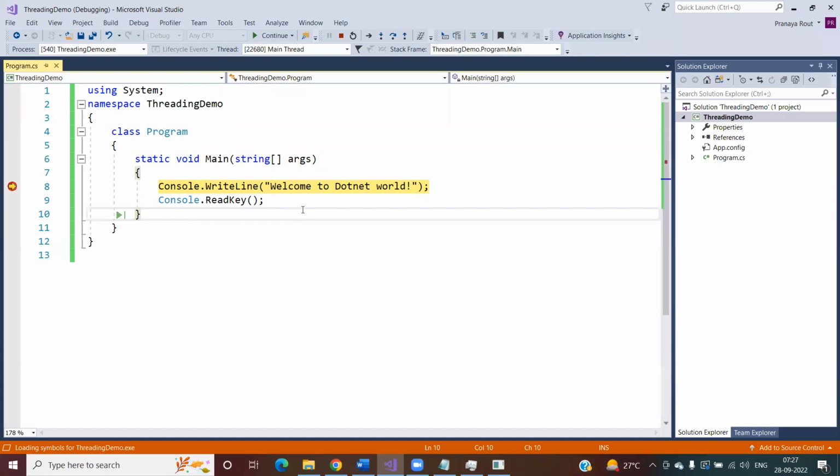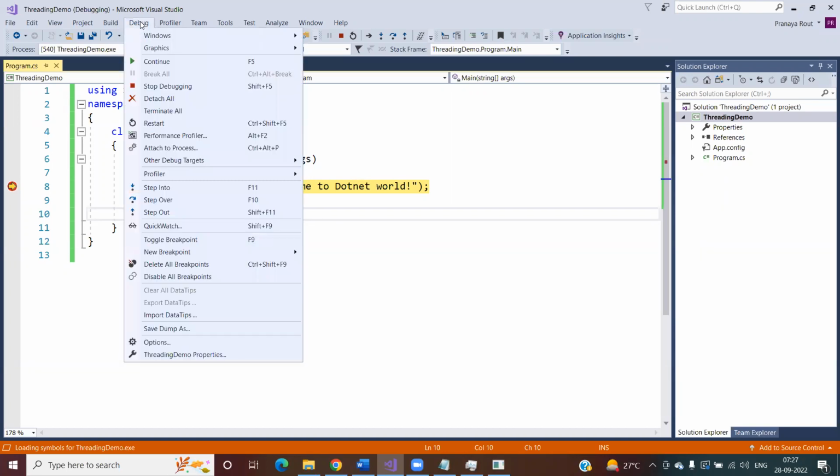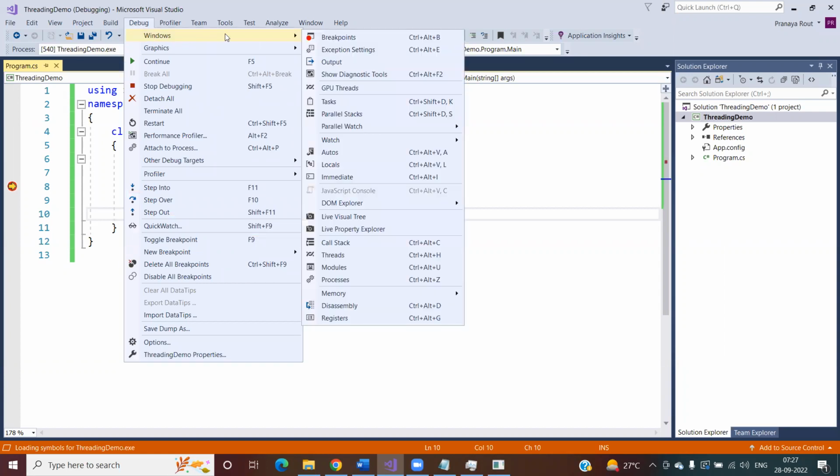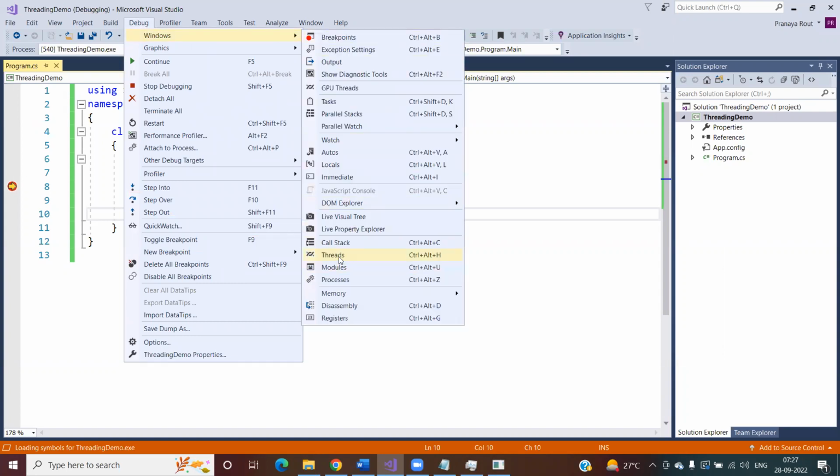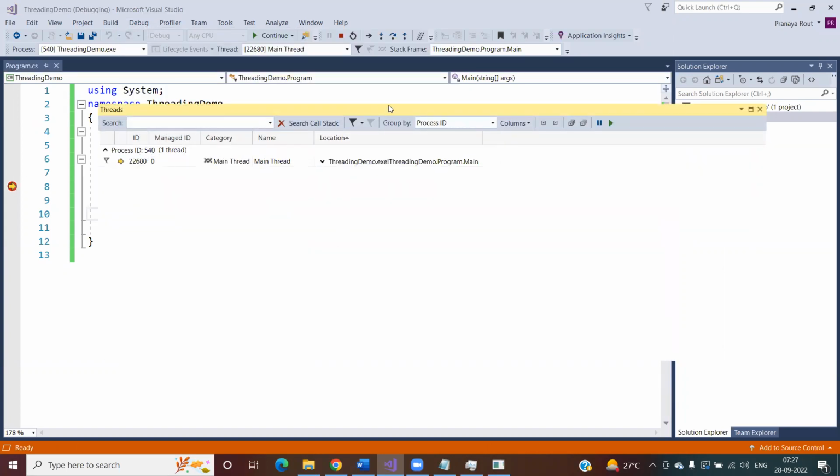And to see whether the main thread is actually running our application code or not, what you can do is go to Debug, select Windows, and then you will see an option called Threads. Click on this. Once you click on this, you will see the process ID.